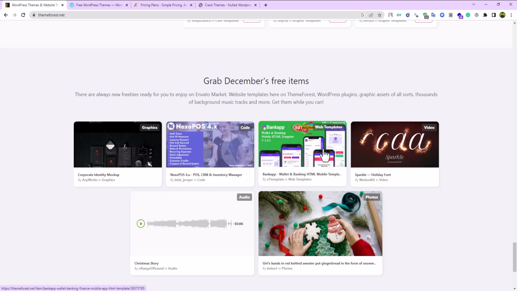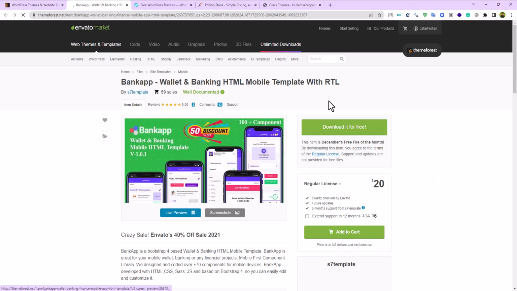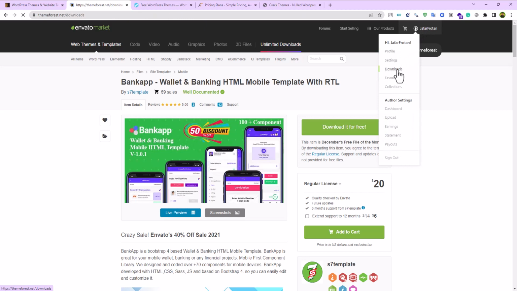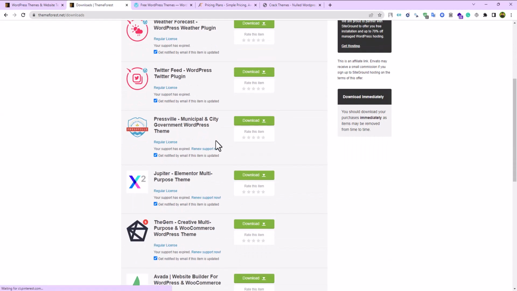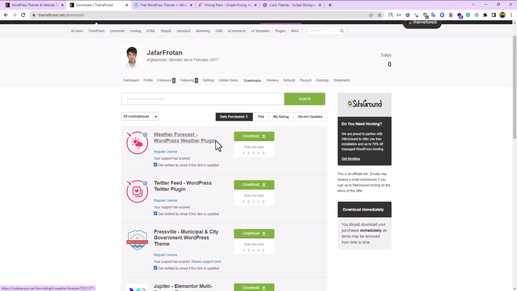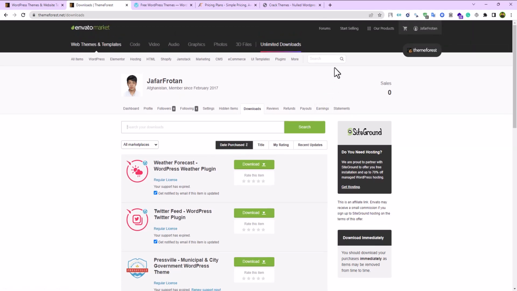In web templates we have an HTML theme which is free for 1 month, and we can download it. When you download this, it's for 1 month. After this, if there is any update available, you cannot download it. In here I can click on download it free, and it will be downloaded, but it will not be added in my downloads. In my downloads there are the plugins or the themes that I have bought and paid for. They have support. When the new version comes, I can download them, but the free version does not accept this.